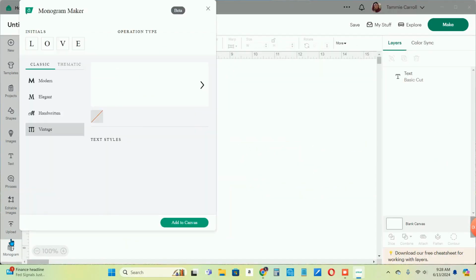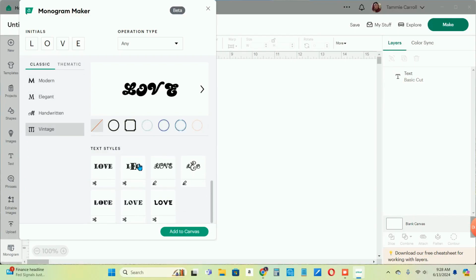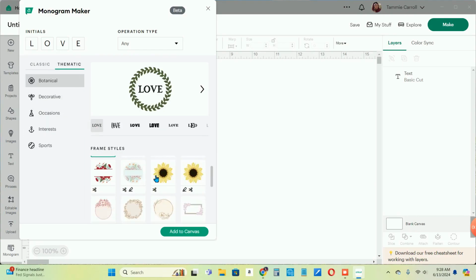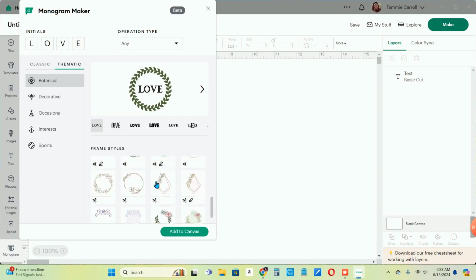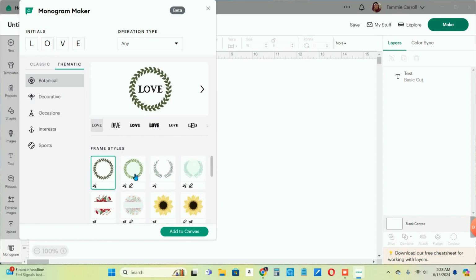Below that is monogram. They have different things that you can create a monogram for. Modern, elegant, handwritten, vintage. They also have thematic. If you would like to monogram, this is very popular now. Embroidery, hand stitching, you can use these as templates. You can print it off and have a template.